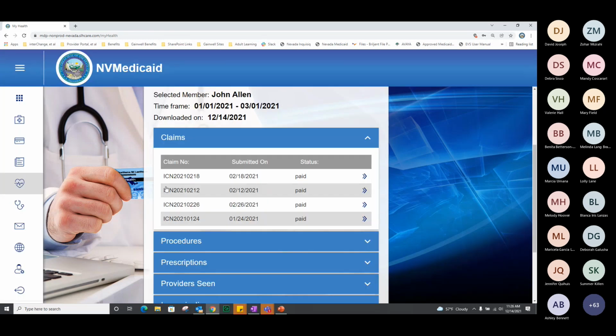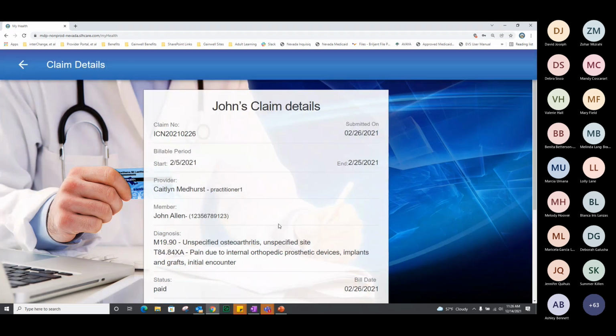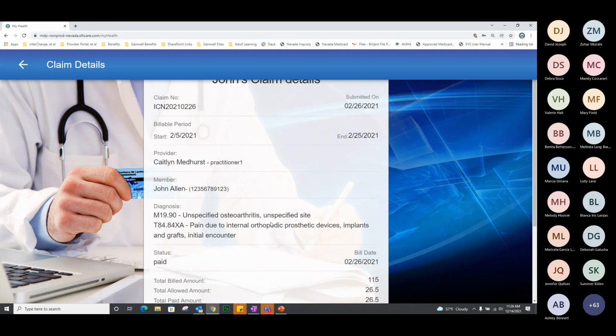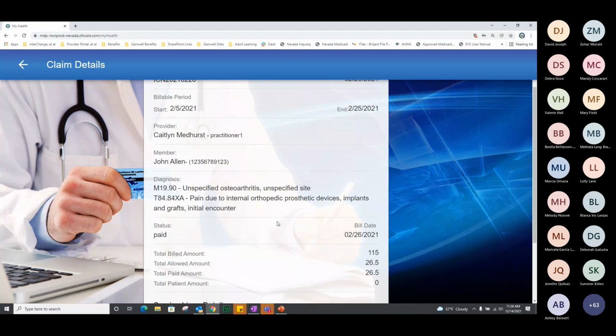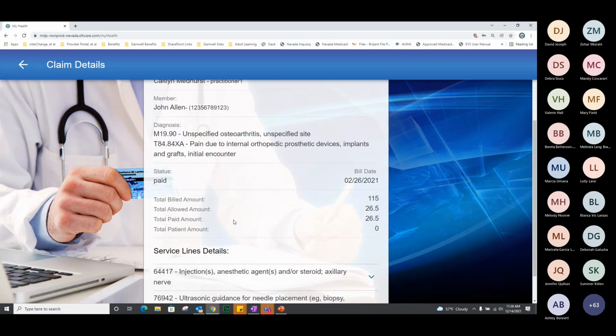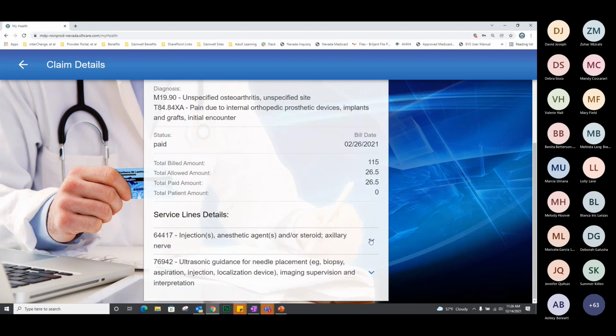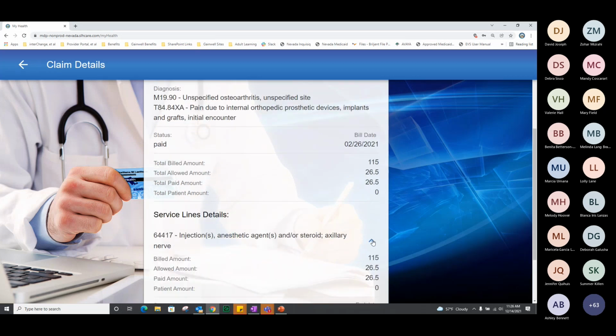Just to show you a different example, we'll look at the third one in the list as well, just to get a different visual, and some of the other details will display here. So for example, here's one that does show the diagnosis code, with the code and the description displaying, some different paid amounts and billed amounts, and then some additional service line details that the patient can select.